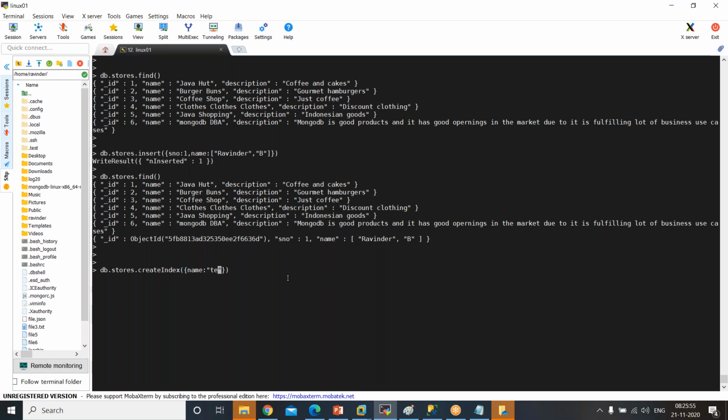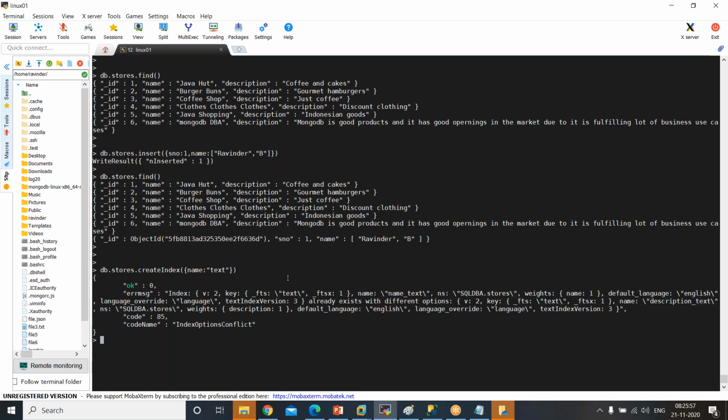Name, text, index options conflict. You cannot do it, it seems. If I want to overcome this, what do I have to do? I have to create one index on both the fields, because this also has a text part.